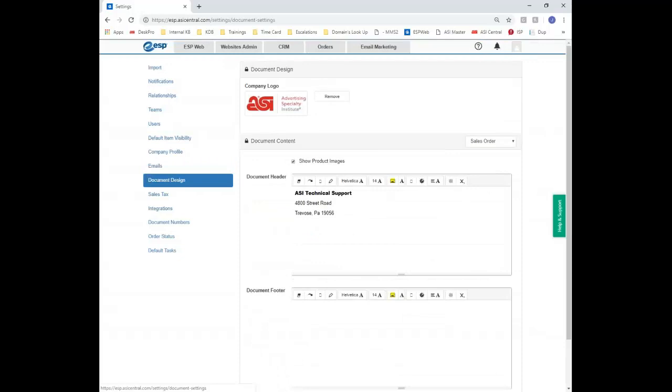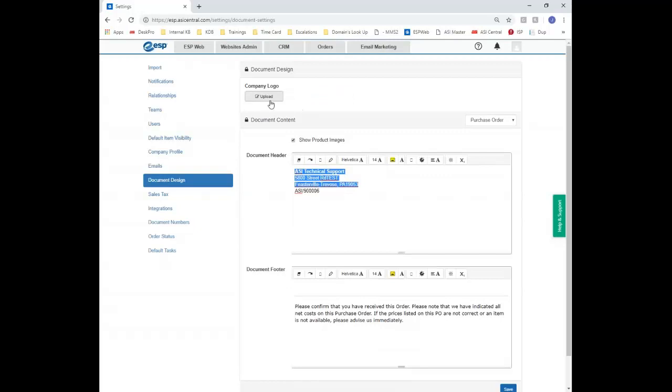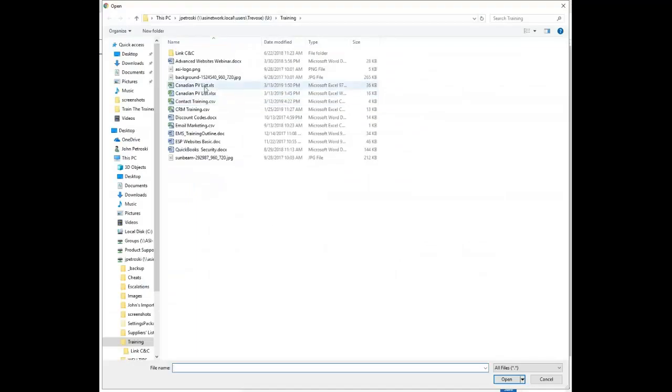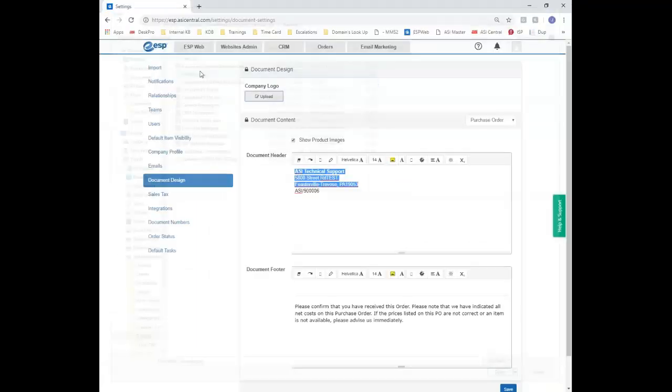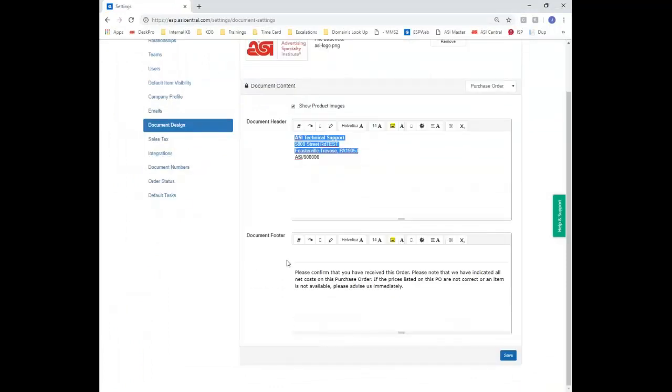Next over is document design. So this is the header and the footer of your documents. You can go ahead and choose what document you want to edit. Purchase order, you want the ASI number on all your purchase order numbers, so you can go ahead and add that information here. If you want to add a company logo to all of the documents, go ahead and click upload here, and then choose your logo, and it'll be on every document.